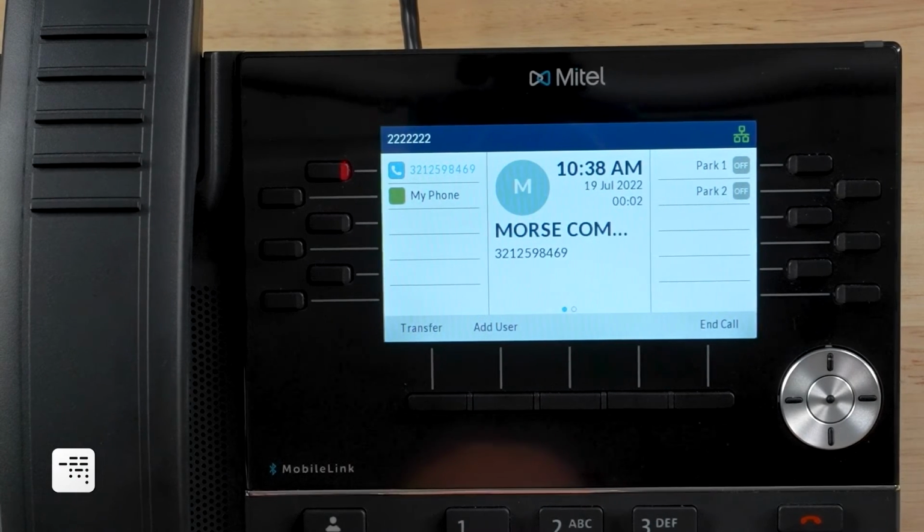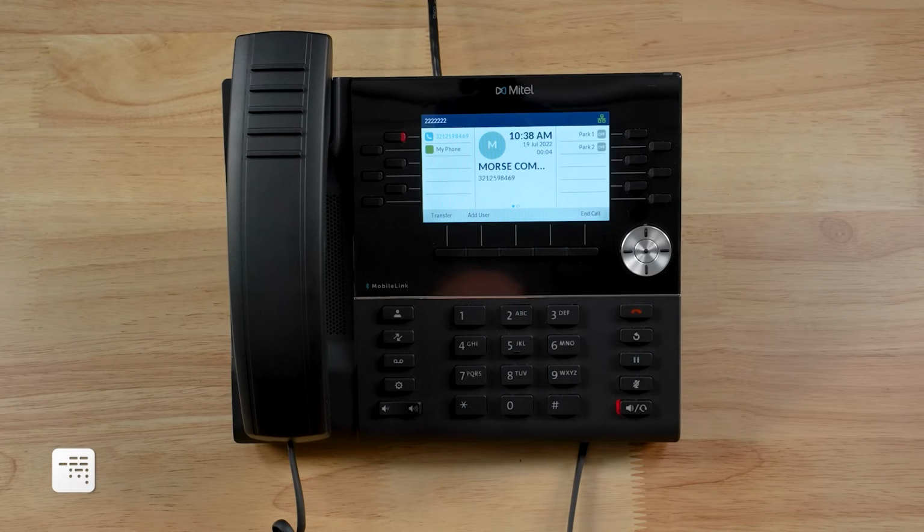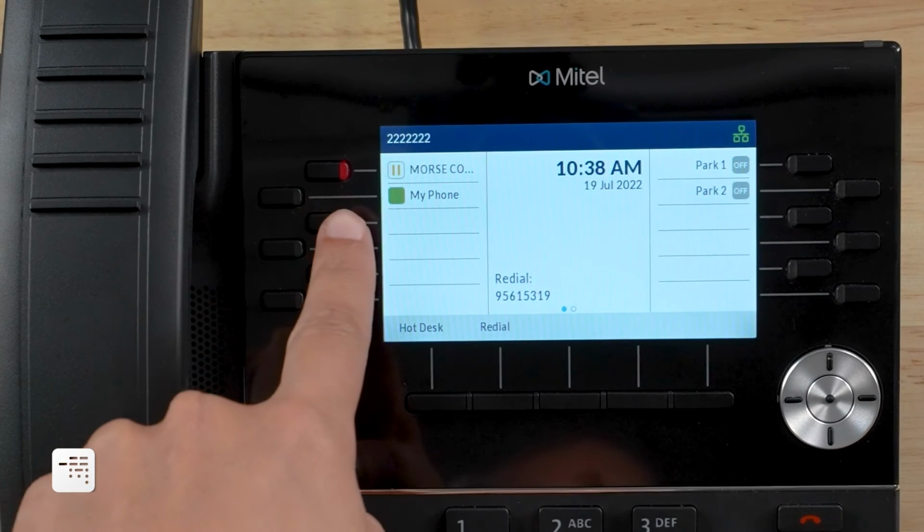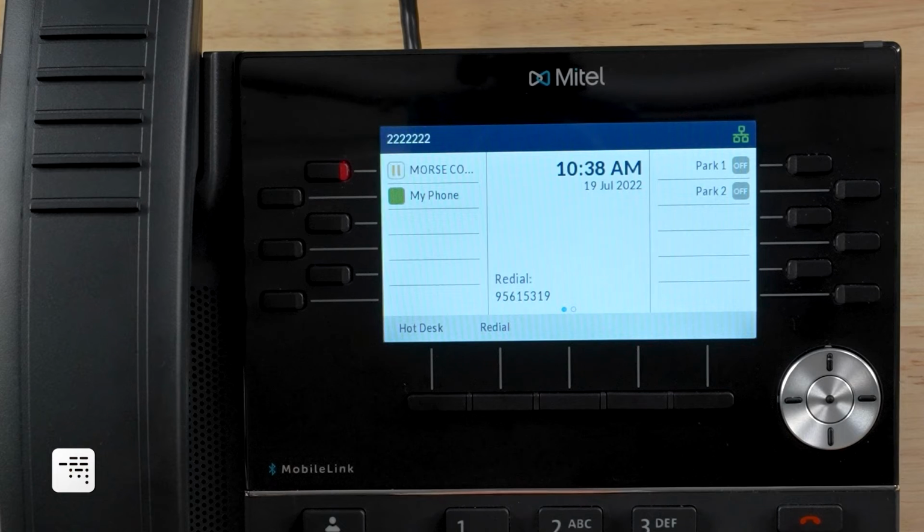Now we have the line in line 1. To place the call on hold, press this button. Now we have the pause logo on the key. That means the call is currently on hold. To retrieve the call, press the same key again.